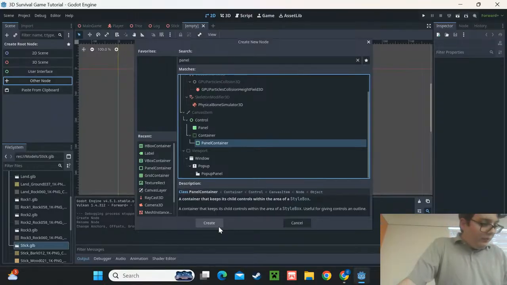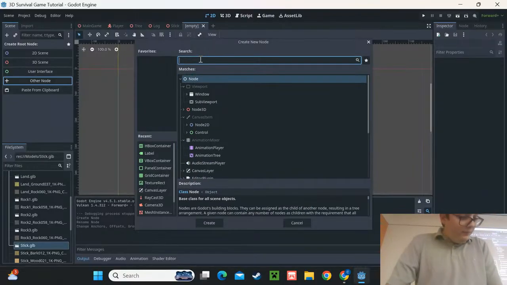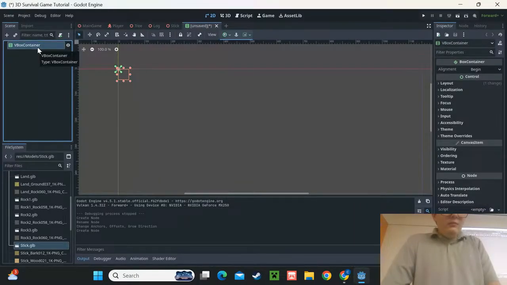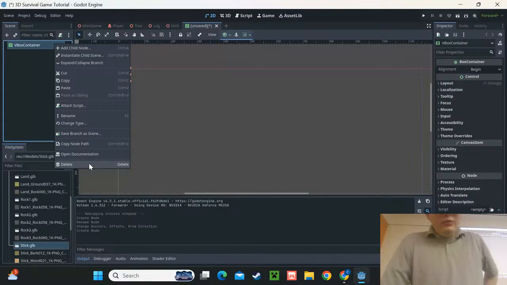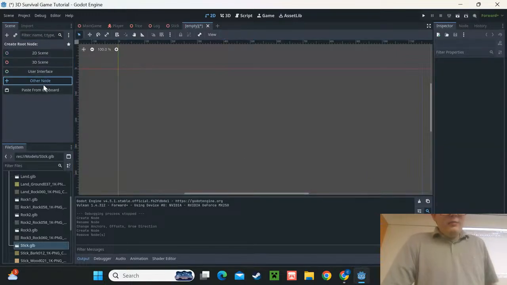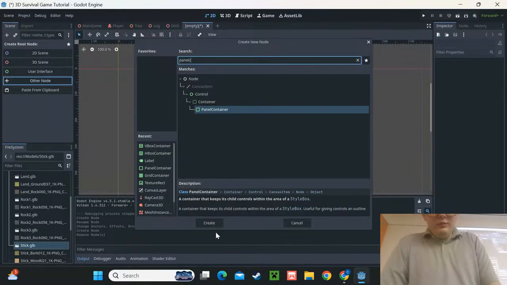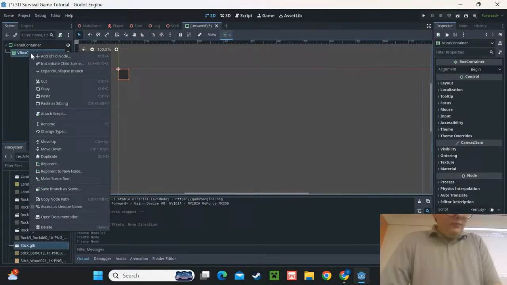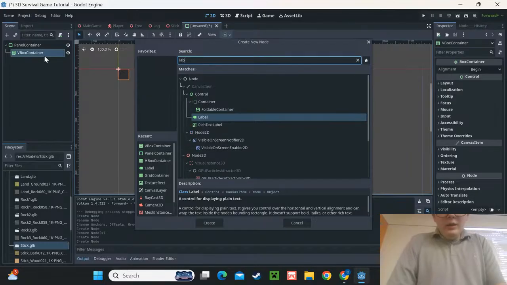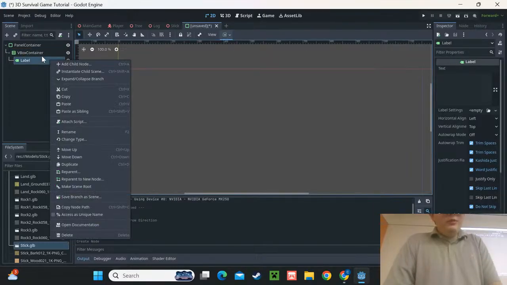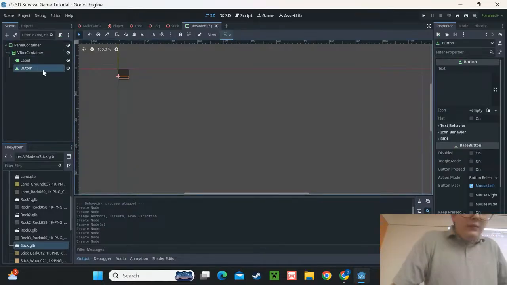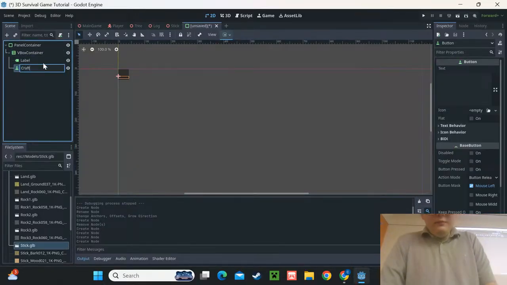All right, so let me see. Under our crafting panel, we're going to put a V-box so we can align everything. Oh, so I thought I made that panel first. My bad. Let me add in that panel container, and then V-box. And then we're going to add a label first so we know what we're crafting and what it takes. And then we're going to add a button. And we're going to call that craft button.